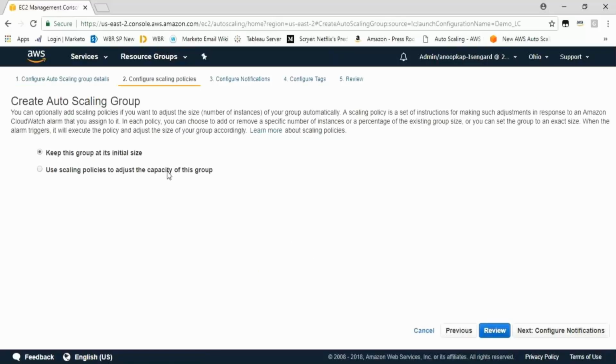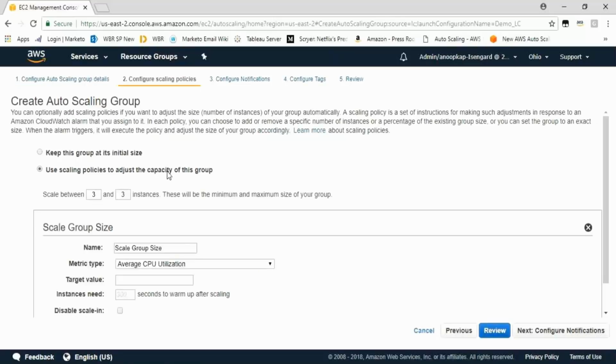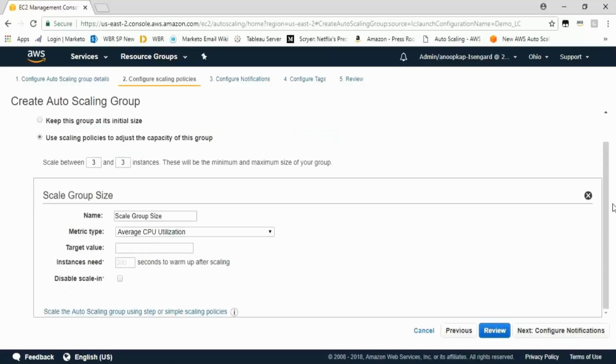So this is where I can configure my dynamic scaling. So I'm going to go ahead and do that. I'm going to say that I want to scale my instances between 3 and say 10 instances. And my starting point is 3 instances as I selected in the last step. And I'm going to give this is what the target tracking scaling policy is. So I'm going to give this target tracking policy a name.